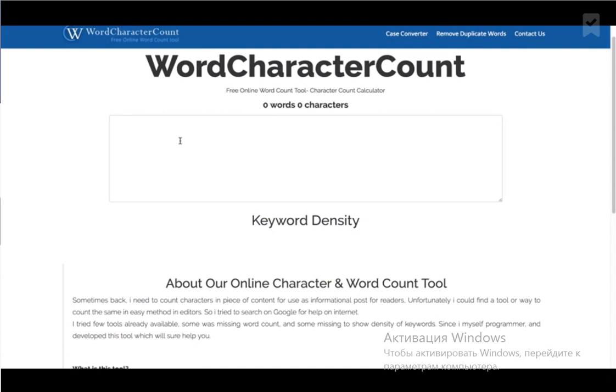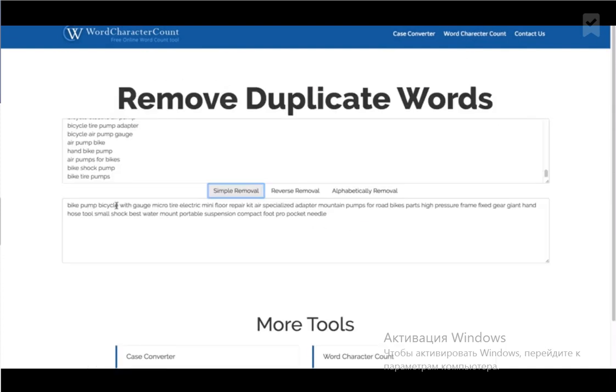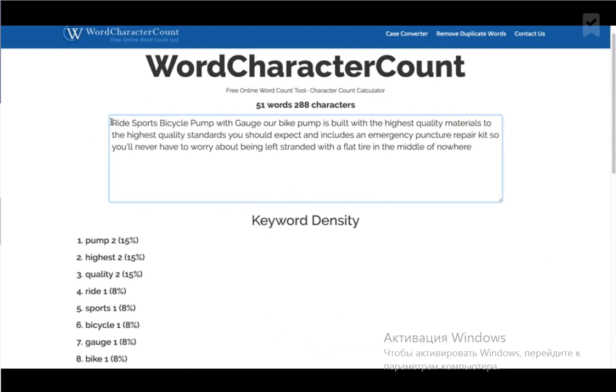Remember, we want this to be a big differentiator. We want to tell the customer about our product and what is good about it. Now I'm going to take a look at the earlier words in our list. So bike pump, bicycle with gauge, micro, tire, electric, mini, floor, repair kit, and try and come up with a bullet point that includes some of those, but also tells our customer why our product is so good. And here is what I came up with.